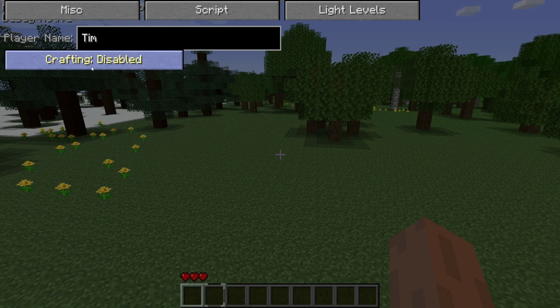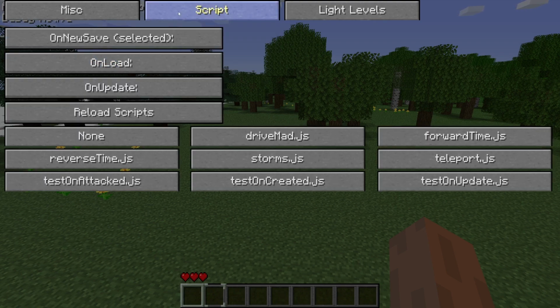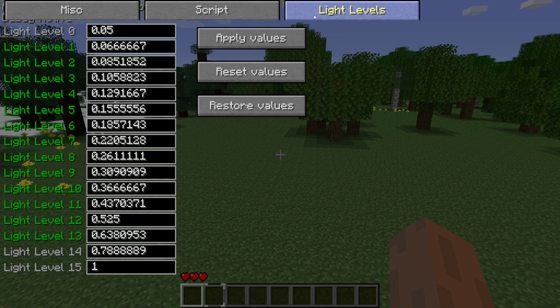And the crafting doesn't really change a thing. Even if it's disabled, you can still craft right now. The scripts, we will cover that also in a later video. And the light levels, as the name suggests, can change every light level from the torches and from darkness, but I recommend you don't really change those unless you know what you're doing. And you can always hit reset if you accidentally change them, or restore values rather.